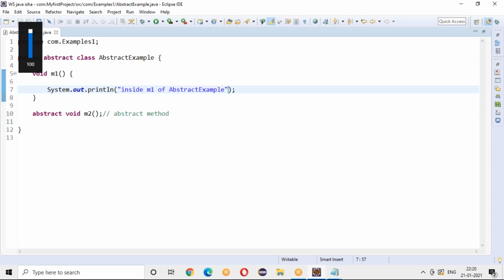So this is my normal method. This is a non-static method. To call a non-static method, I need to create an object. But I cannot create an object of an abstract class, right? So then who is going to execute it? Then how can I execute this M1 method?